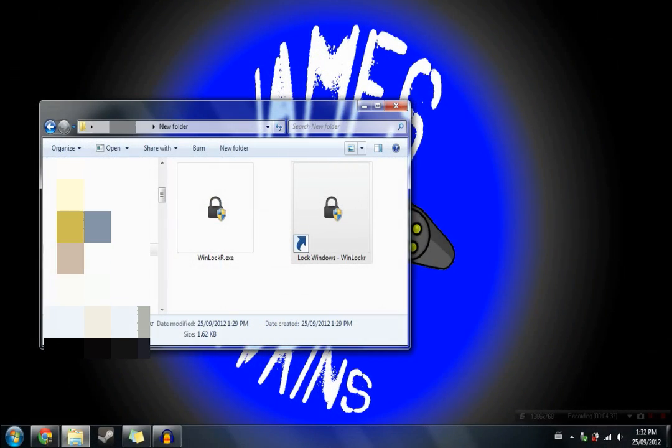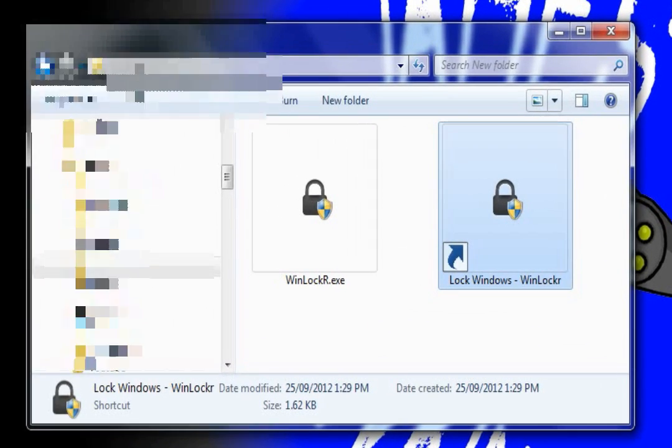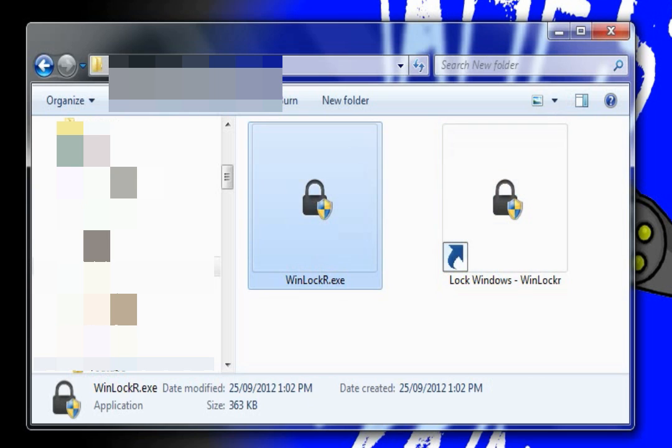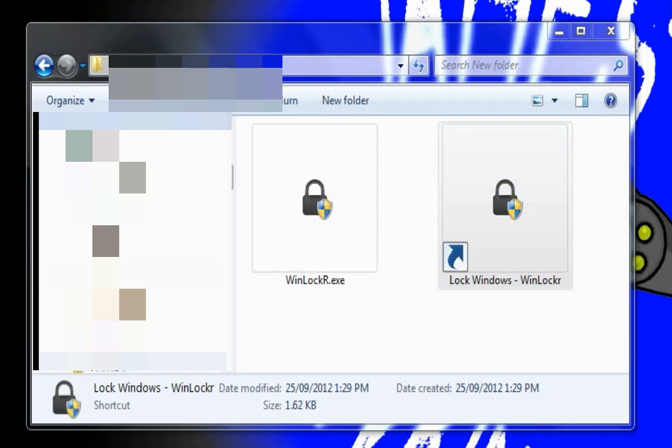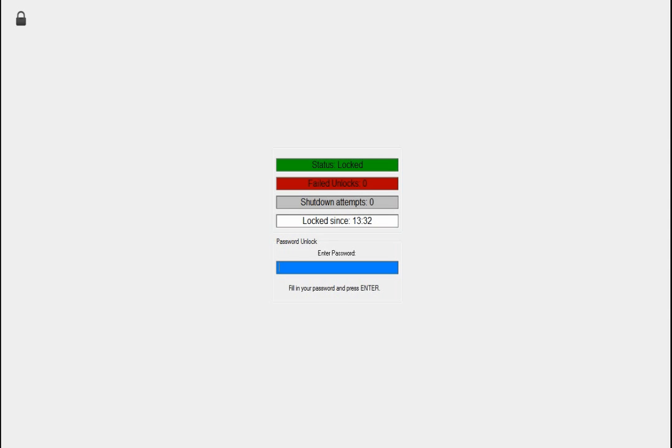Alright guys, I am back here. I'm back now, and I took that shortcut that it made off my desktop and put it into this folder so you guys can see it. So there's the one we use, and this is the one it made, Lock Windows. All you have to do is click it, hit yes, and it's done.